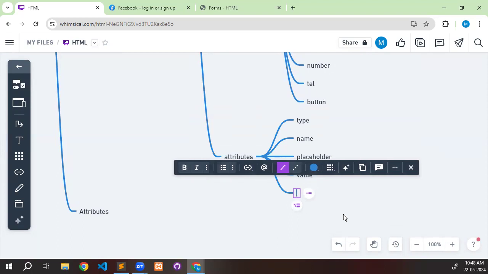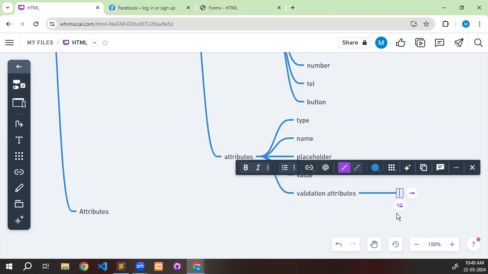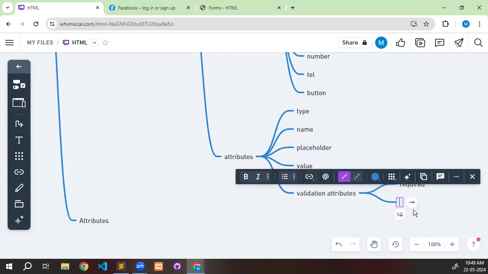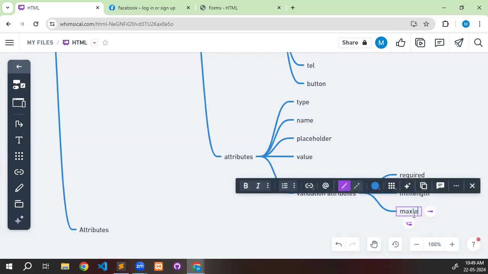I'll teach you some validation attributes. I don't want to mix them up. Validation attributes, who are there? The required attribute, I'll try to teach. This is for validation. Minlength is also one of the attributes. Minlength. Can you please tell me the opposite of min? Maxlength.